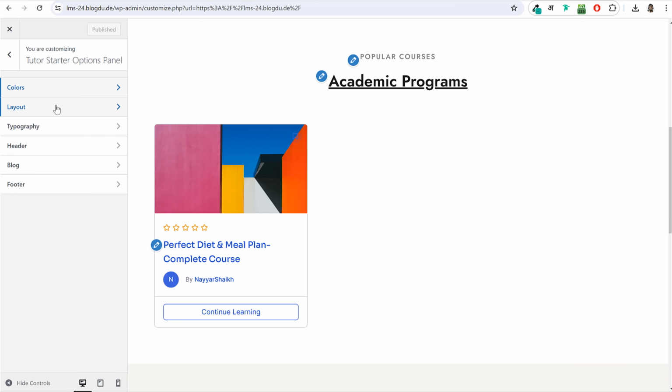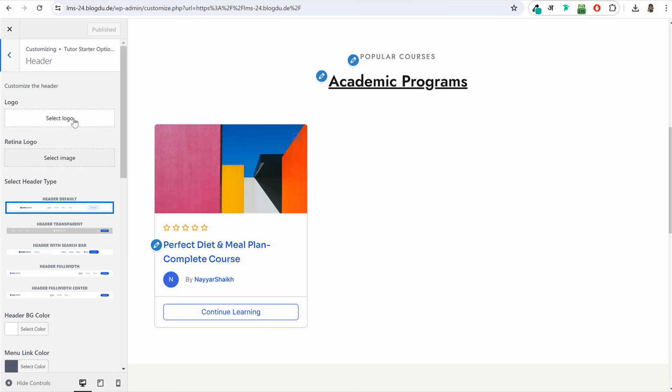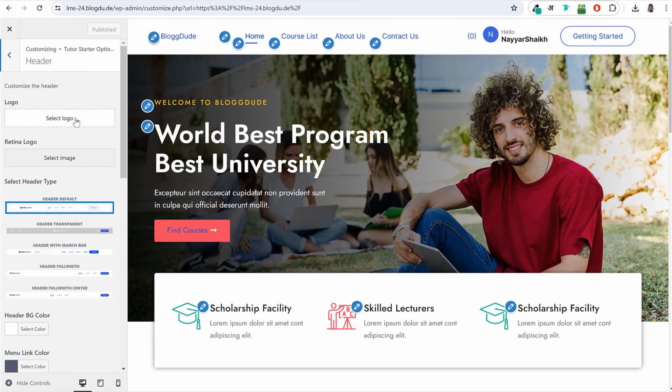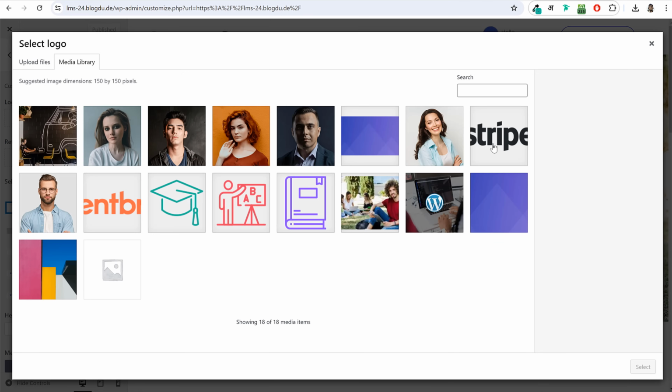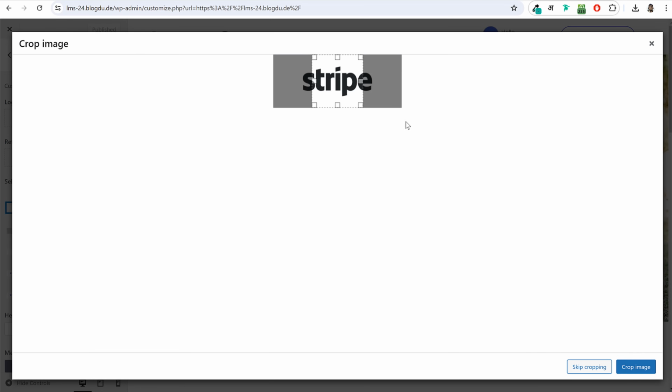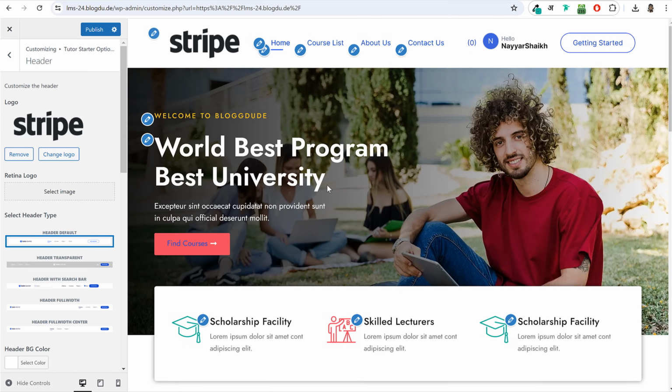Then we have a layout. No need to do anything under layout. Simply come to header and upload your logo. If you want to upload any logo, just upload your logo. Maybe let me upload this as my logo, Stripe. If you get this option, you can crop your logo, click on crop image.